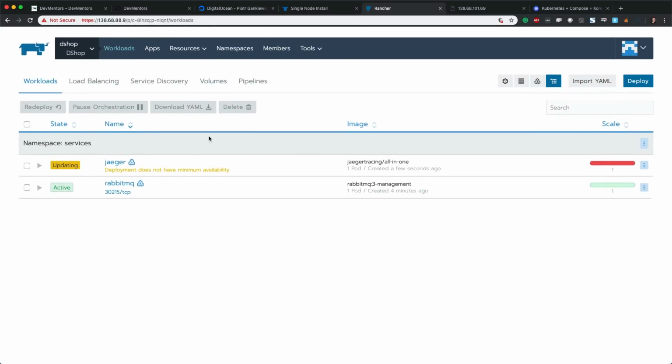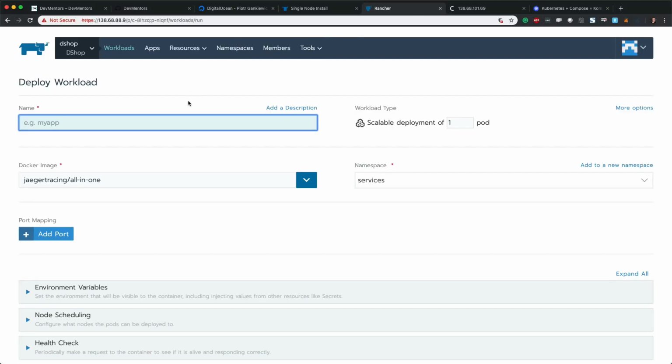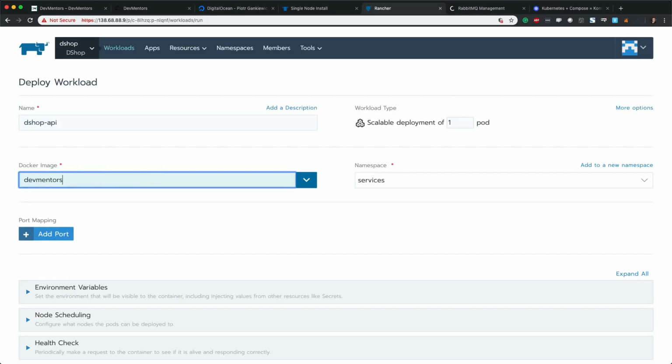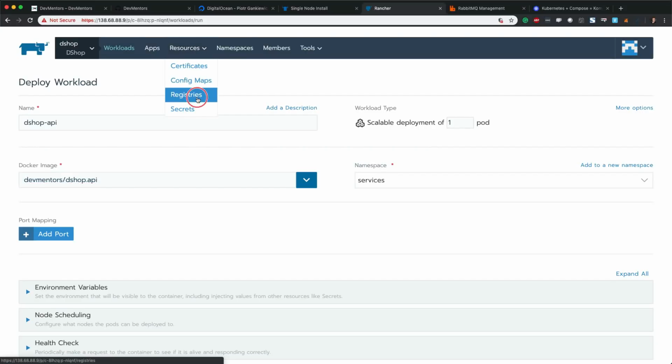And we can add more and more services here. But let's also deploy the DShop service. I want to deploy the DShop API, and I want to use the DevMentors DShop API image. If you have your own registry, you can go to the resources and use the registries here and add your own private registry, so you don't have to rely on Docker Hub.